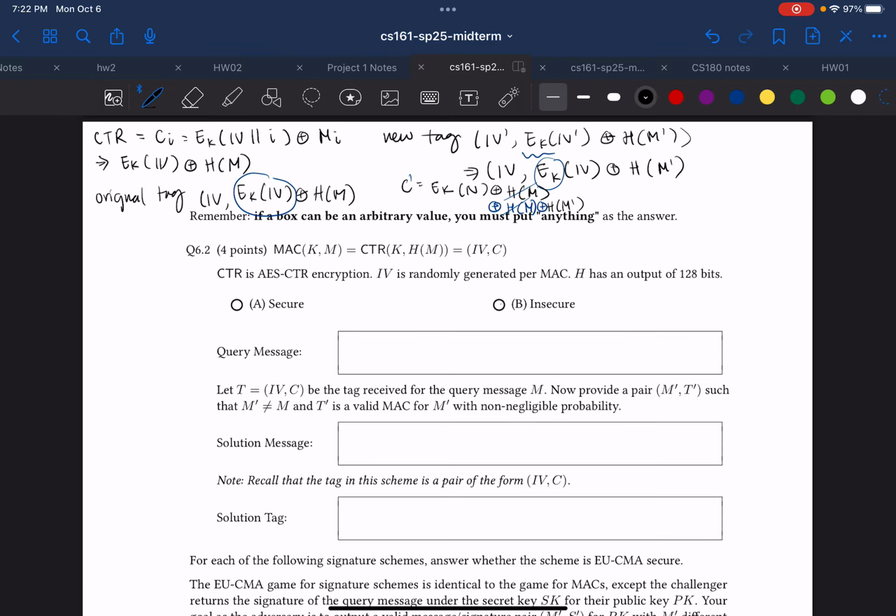We said that this scheme is insecure in our counterexample. It doesn't matter what the old message is, and it doesn't matter what our new message is. All we know is that we just have to return the original IV as well as the ciphertext XORed with the hash of the old message to cancel it out, and then the XOR of the new message to have that appear in our answer. And this will be valid for any h. This will be a valid tag for any h prime.